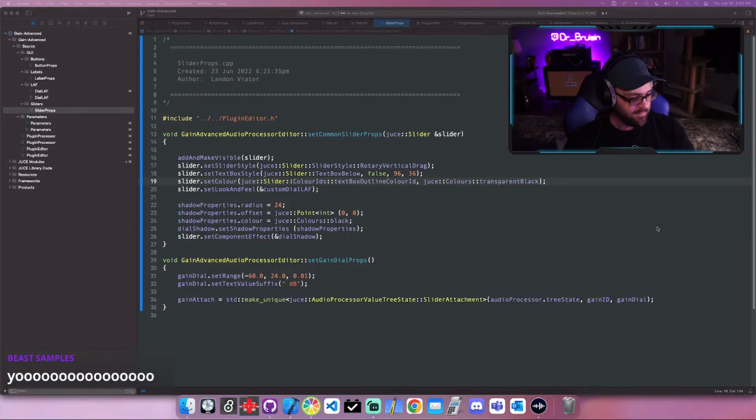So I kind of figured out the metering. Let me show you what it looks like. I did something interesting.